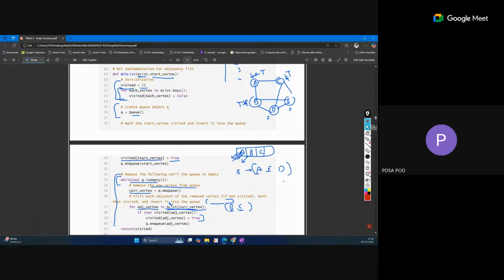This A is already visited, because you can see it is already marked as true. So we will skip this, and this condition is not satisfied. Now E is not visited yet, so we will enter inside this condition and mark it as true. Now this E will be inserted into the queue also. B is removed, but E will be inserted.